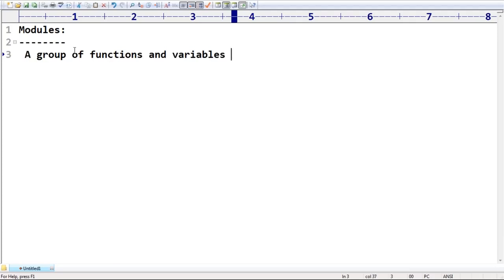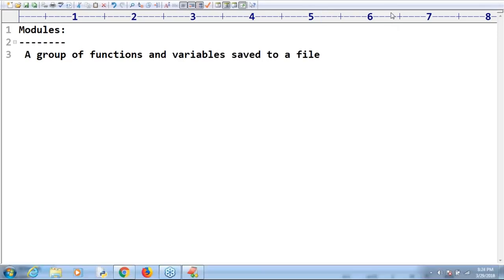Maybe while the next things are going on, there is a chance of difference. A group of functions, variables and classes that are saved to a file is by default considered as a module. So the main advantage of the module concept, take a bit of special care.